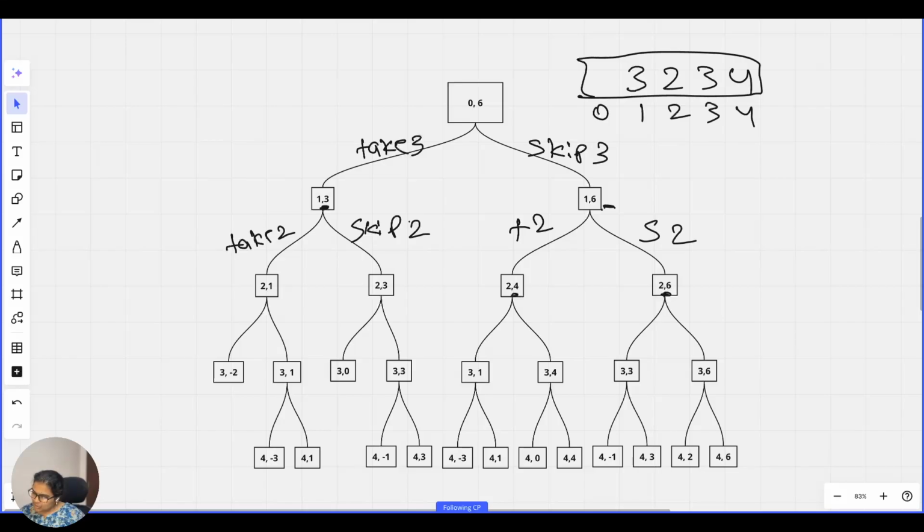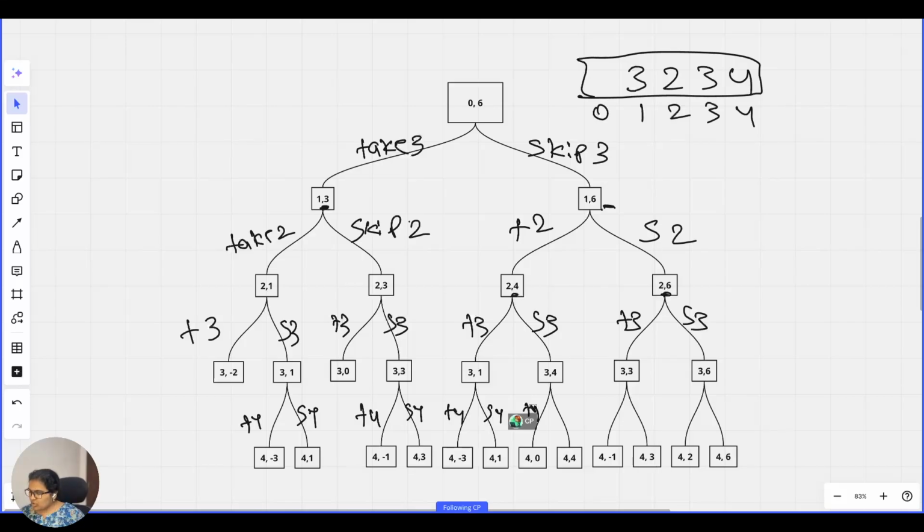Then the next one is the second 3 that we have. Take 3 or skip 3. So we have to take this decision at every branch. And accordingly, whenever you take, you reduce the sum value. Whenever you skip, you retain the sum value. Now here it is take 4, skip 4. Take 4, skip 4. You can't go beyond this because it is the last value in the array.